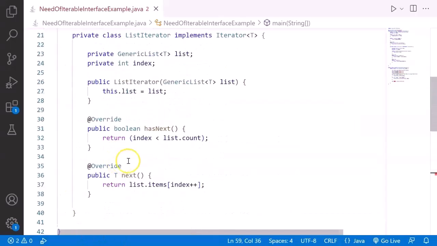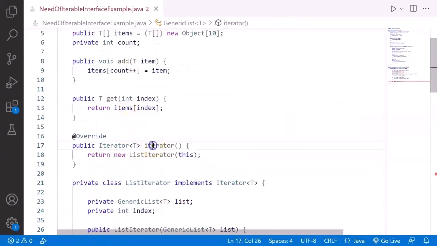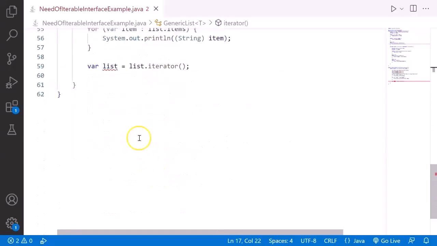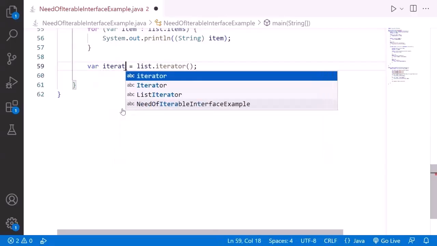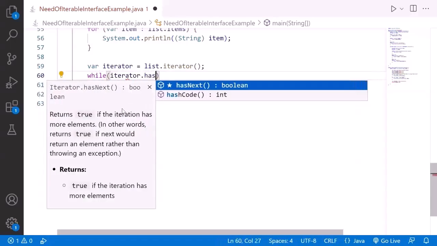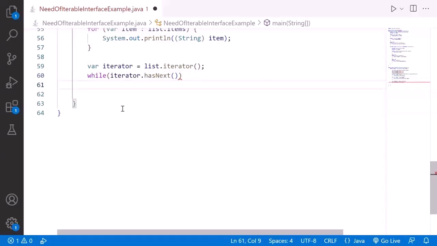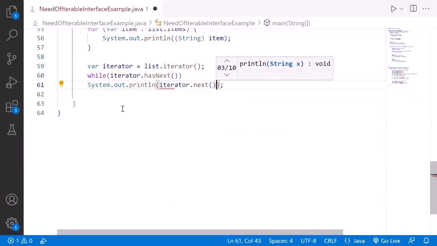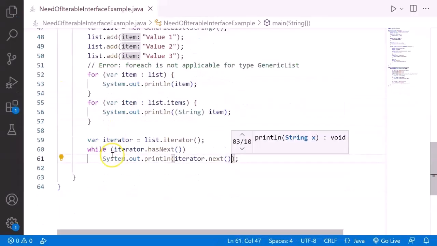So you are calling this iterator method that will return the iterator of type T, which has hasNext and next references, which I wanted to manipulate here. So I just named this as an iterator also because list we already have. I can check here while iterator.hasNext, just come inside the loop and say sysout iterator.next. So choice is yours.